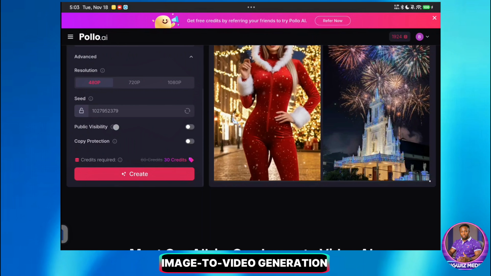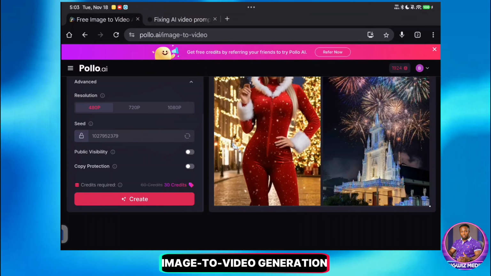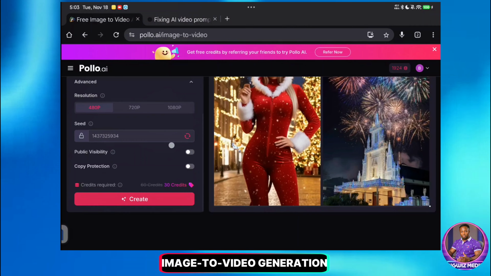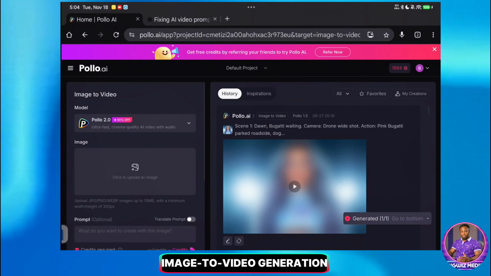Under the advanced settings, there is an option to maintain the style. If you want to keep the style of the generated video for future generations, keep this on. However, I'm going to turn it off for now.